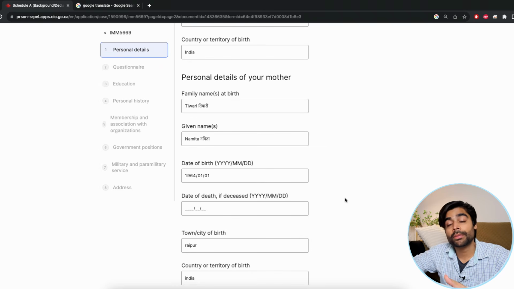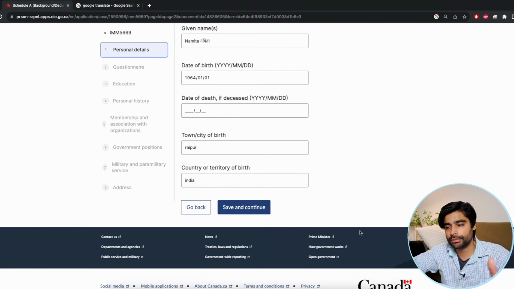So this means my wife's mother's last name at birth, or before marriage. Basically, the last name that she had been using until she changed her last name after marriage. Then given name is obviously the first name, then date of birth, date of death if applicable, city of birth, country of birth, pretty straightforward.